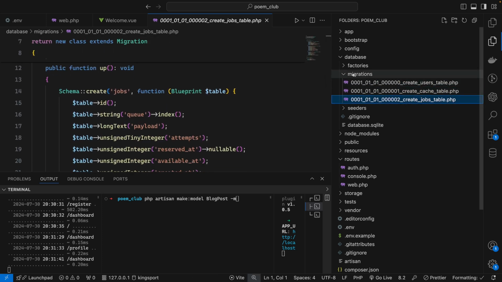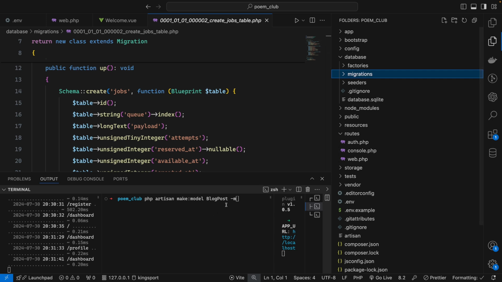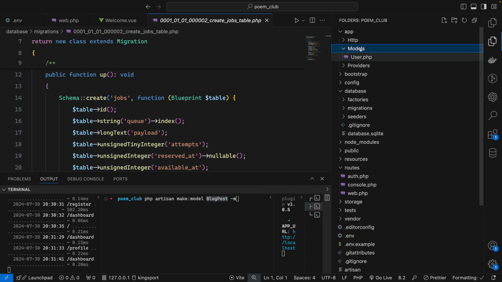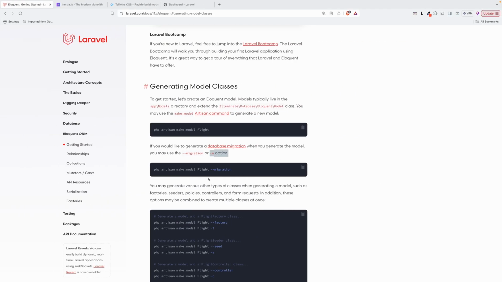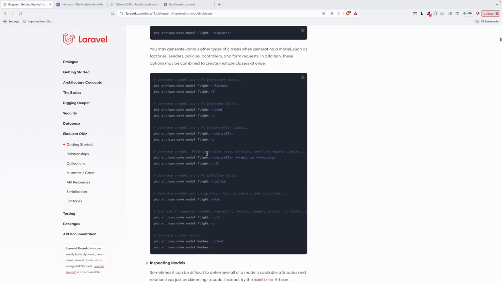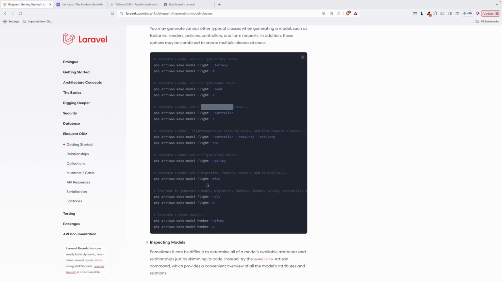So we will create more files for the blog post, dash admin, under here, for the model. The main blog post model under the model. Okay, let's see. We need to create one more thing. For the controller, you can say dash C or dash controller. So it will create the controller. And for the policy, we will use dash policy. There is no short form.